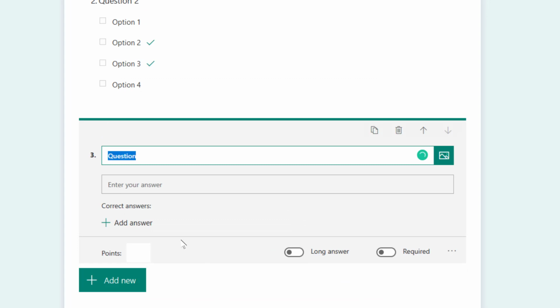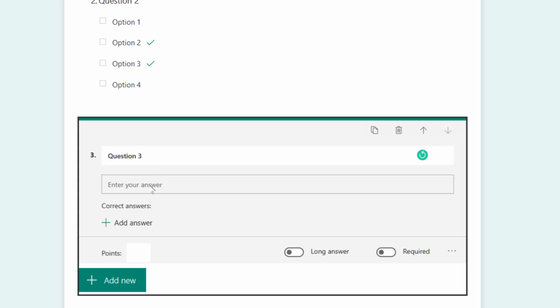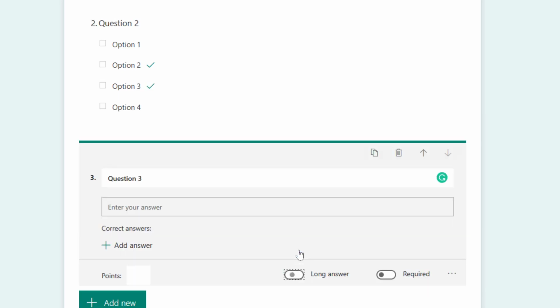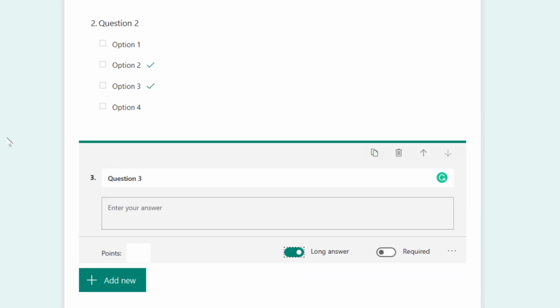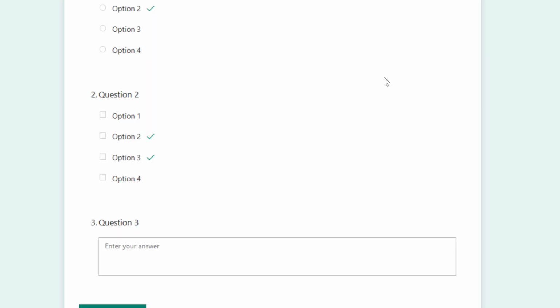You can also put an open-ended question that isn't necessarily scored, just to check how the students are feeling. You toggle on long answer, and there you go. You can keep on going as long as you want, but it's probably best practice to keep the interaction short.